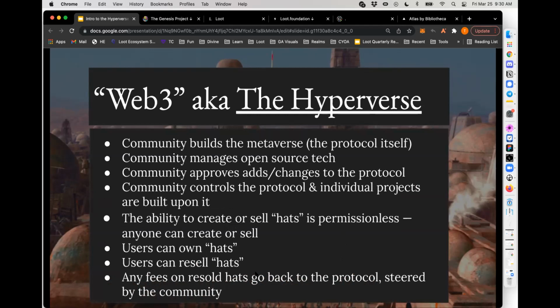These are way too many words here, but I'll just say the concept out loud. Let's just use Loot as the example. Dom built the first Loot contract and launched it. And he said, this is open source, open to anybody, do with it anything you want. And then the community came together and began to build this metaverse, or this hyperverse, began to build the protocol, began to expand on it with public goods, began to manage open source tech around Loot, began to create a community itself.